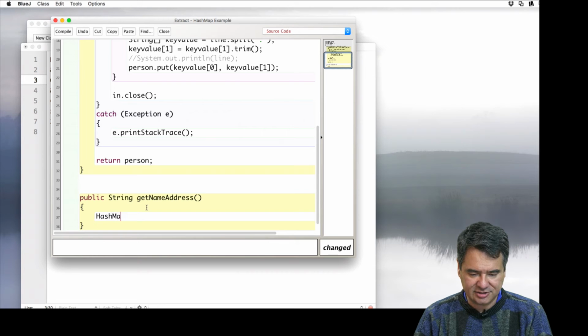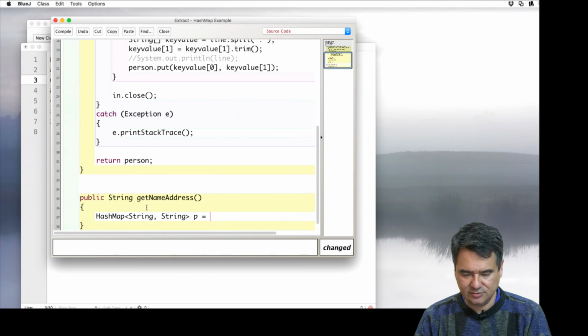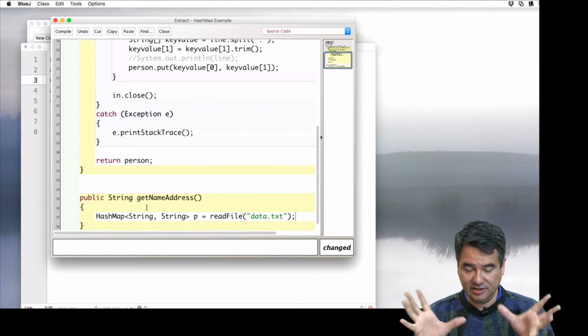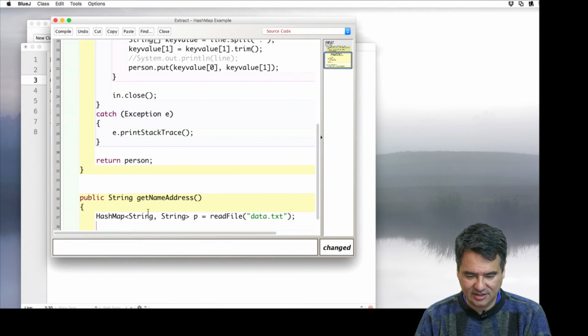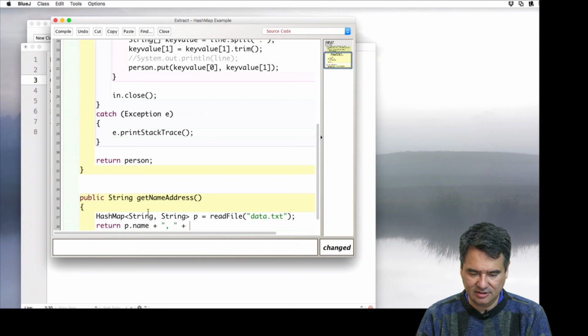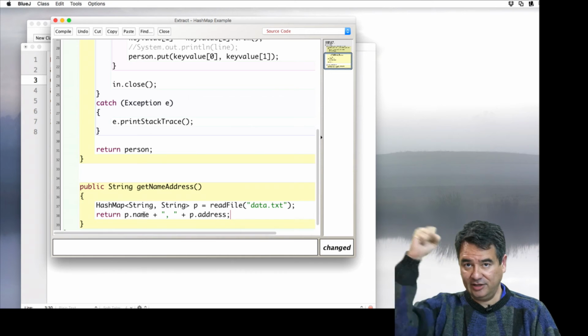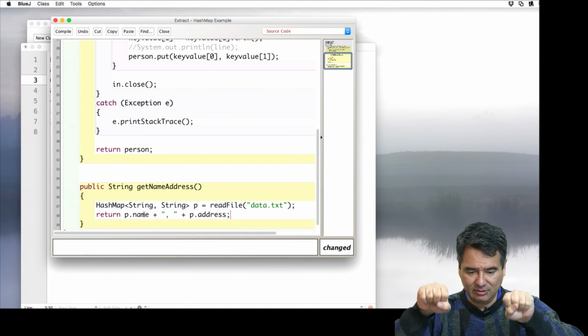Okay, so I'll go HashMap of String and String. Let's call it P for person, equals read file data.txt. So this is kind of like just what I did on the code pad. And then I can say return p dot name appended to, let's say, a comma and a space, and then append that to p dot address. Okay, so I'm going to reach into the hash map, pull out the name, pull out the address, stick them together with a comma between them, and then return them.